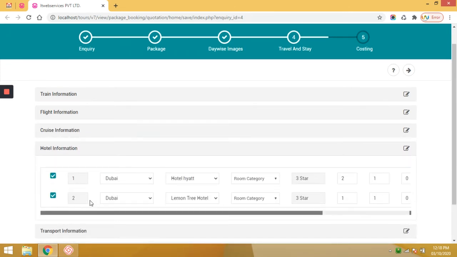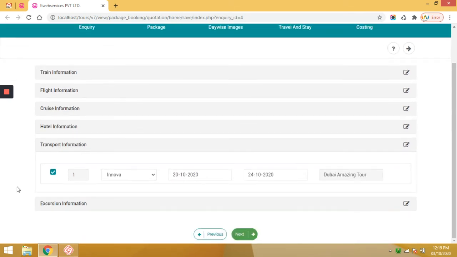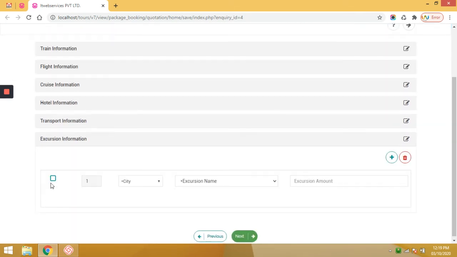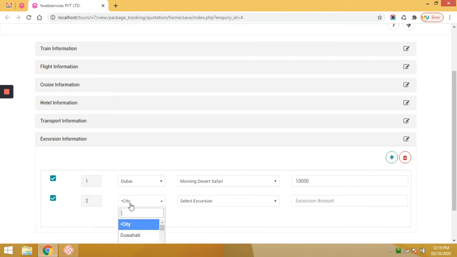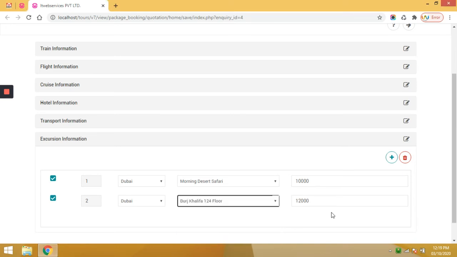The hotel details will reflect from the package tours in the master table. You can just select the room categories. Transport details are also reflected from master tables. Excursions, here you can add paid sightseeing if any. Next, costing.